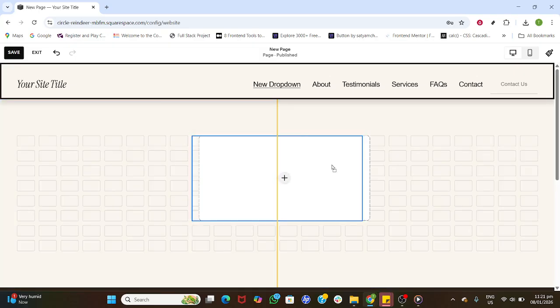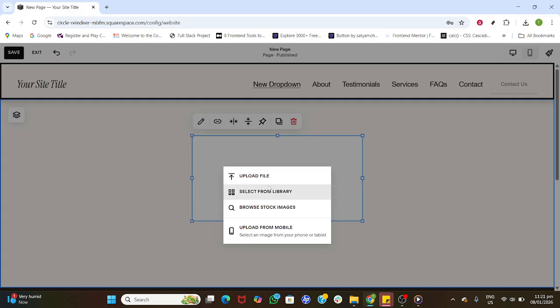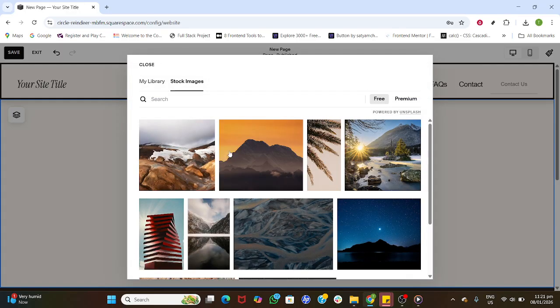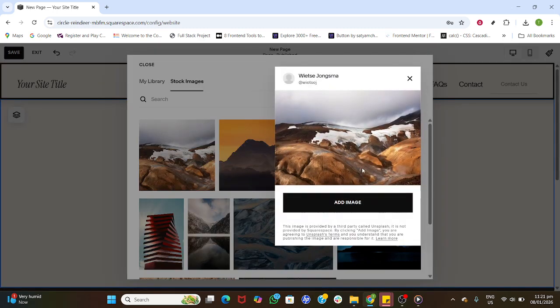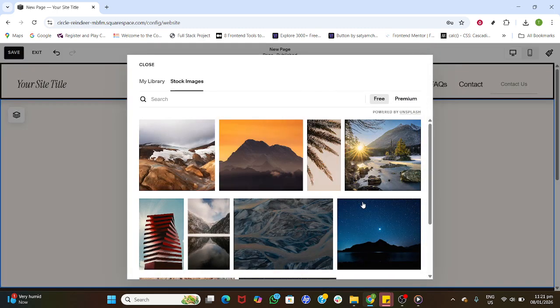Start by opening your Squarespace site and navigating to the page you want to edit. Enter Edit mode, then hover where you want the image to appear, and select Add Block. From the block options, choose Image. Upload a new image or pick one from your library.